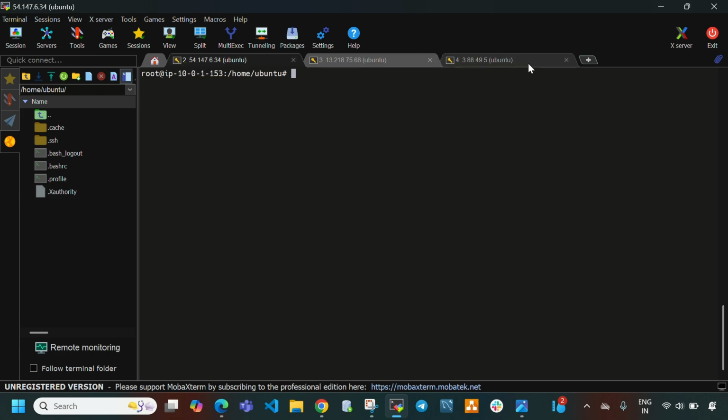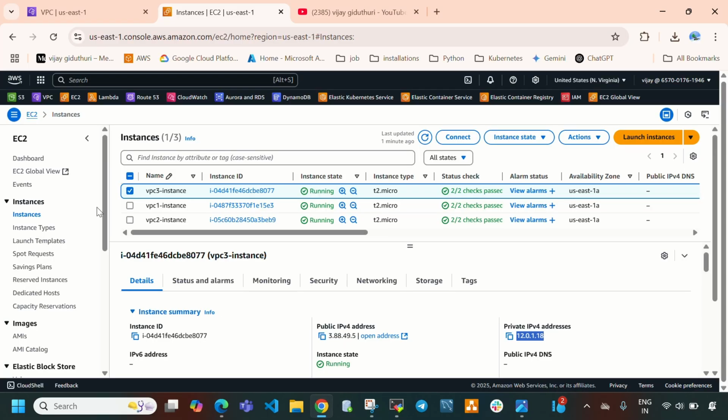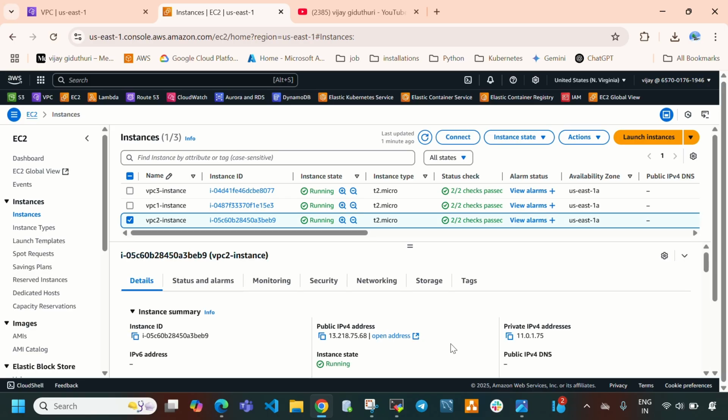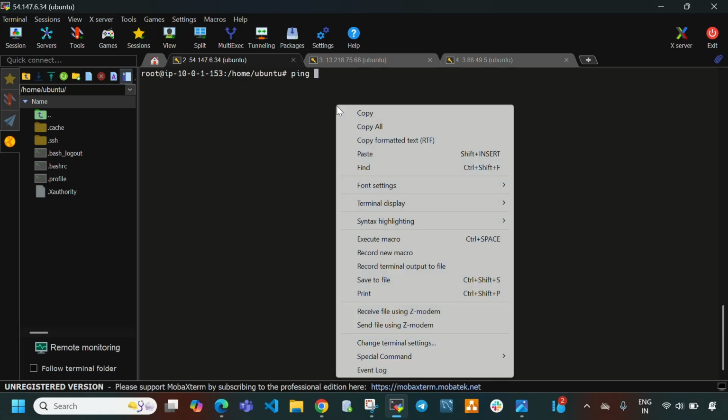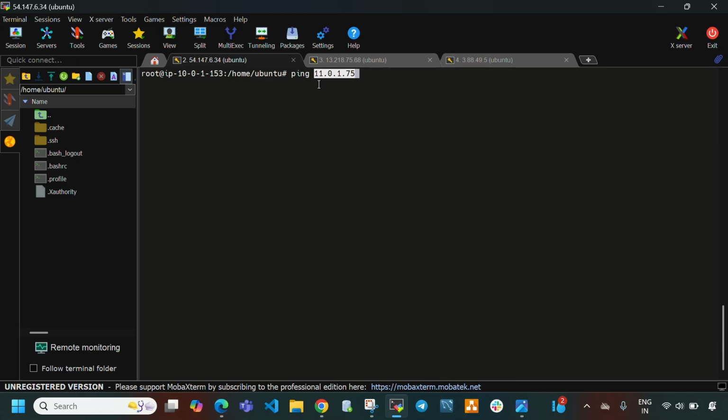Okay, so we have instance 1, instance 2 and instance 3 in parallel. Now what we need to do is copy instance 2's private IP address. So this is instance 2, right? Let me copy it and try to ping from instance 1 to instance 2. Here you can see the request is not going in, it is not coming.